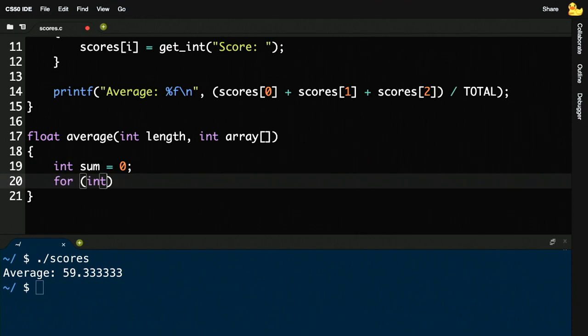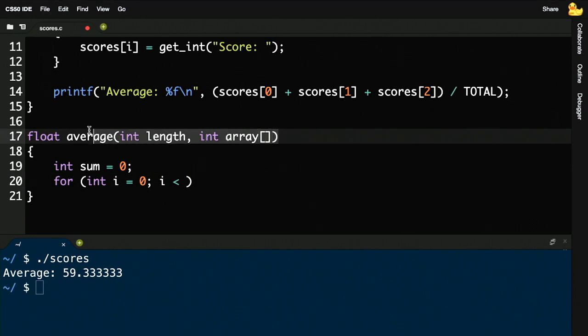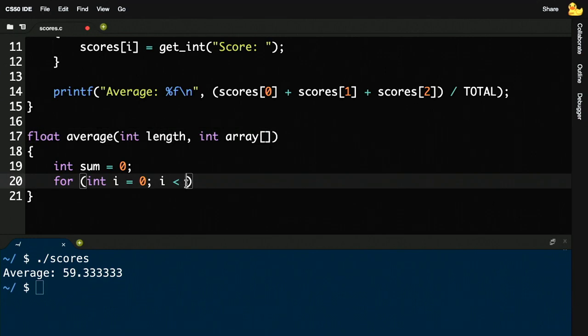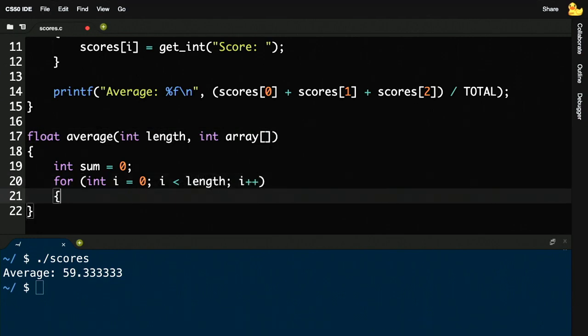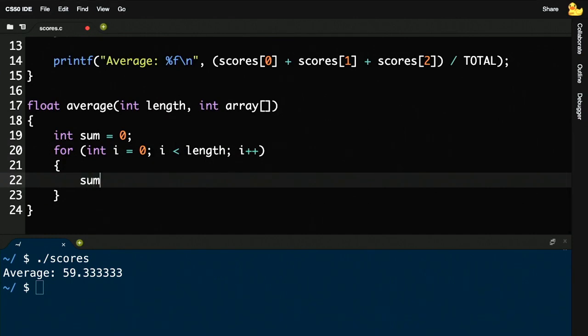Let me do for int i gets 0, i less than, what should this be? Well, if I'm being passed in this custom function the length of the array and the actual array, I think I can iterate from i up to length, and then i++ on each iteration. And then on each iteration, I think I want to do sum plus whatever is in the array's ith location, so to speak. So again, this is shorthand notation per last week for this.